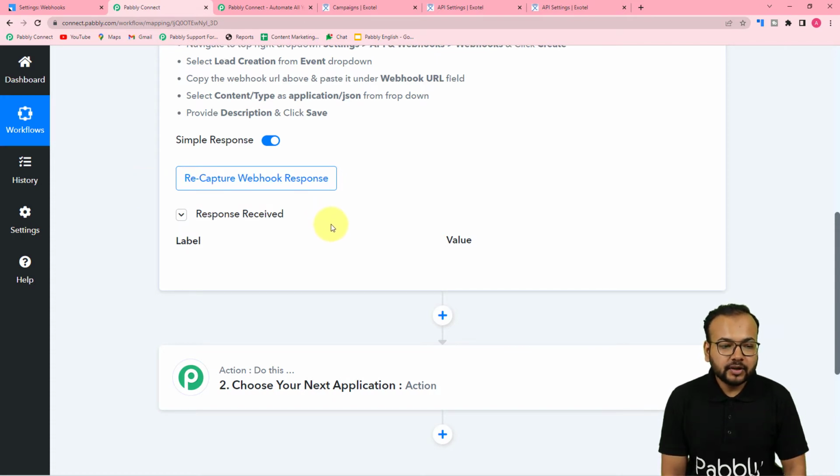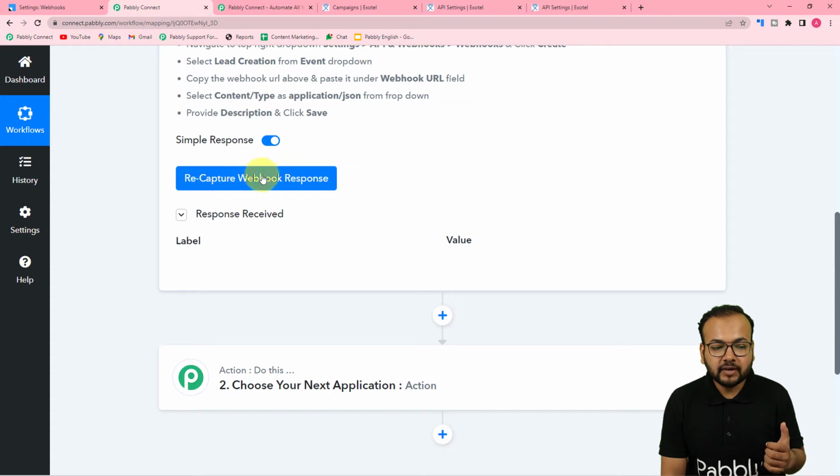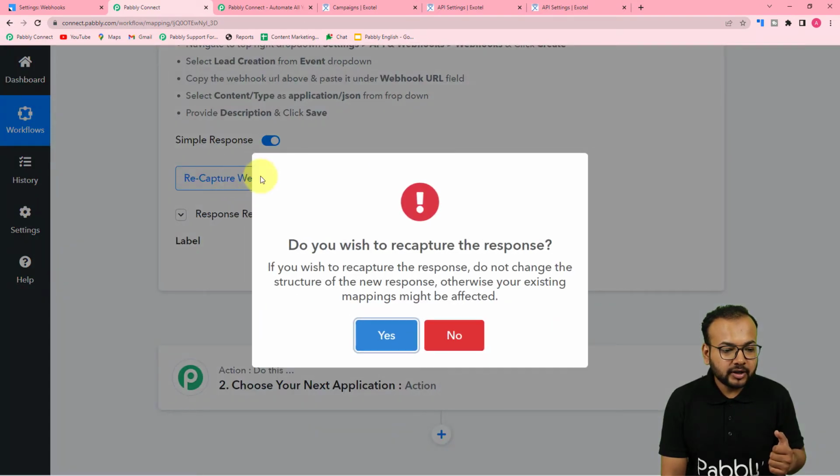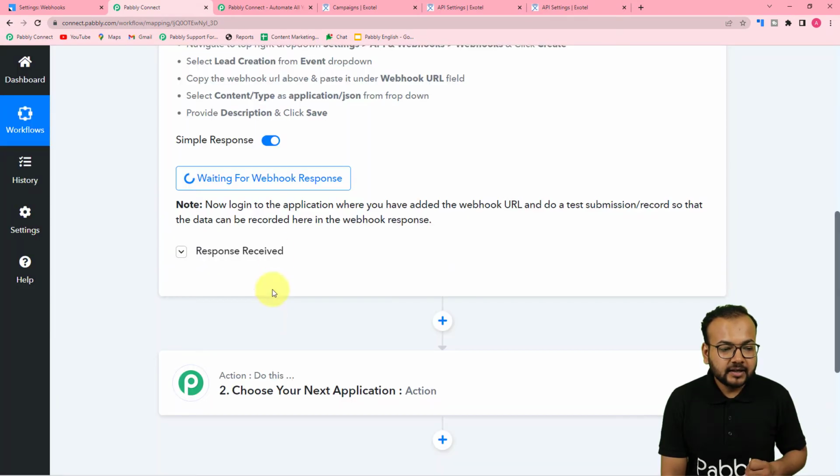Now guys, what we are going to do, we are going to capture the response of this webhook connection that we have just created. For that, I'm going to click on this recapture webhook response button, click on it, click on yes, and it will start showing waiting for the webhook's response. So this means now we can perform a test submission. Test submission means we are going to manually create a test lead or a demo lead in LeadSquared. Then the data of that lead will be captured here in this workflow.